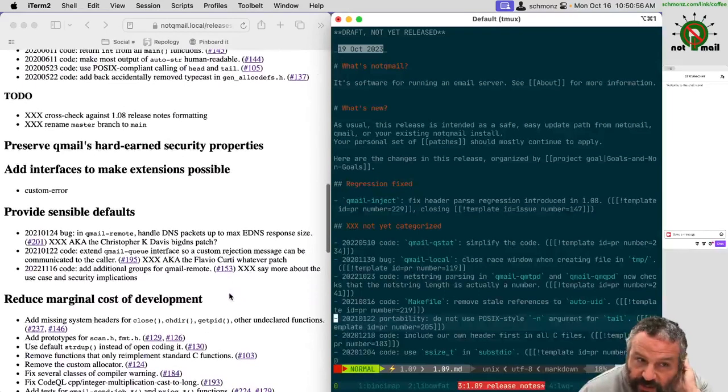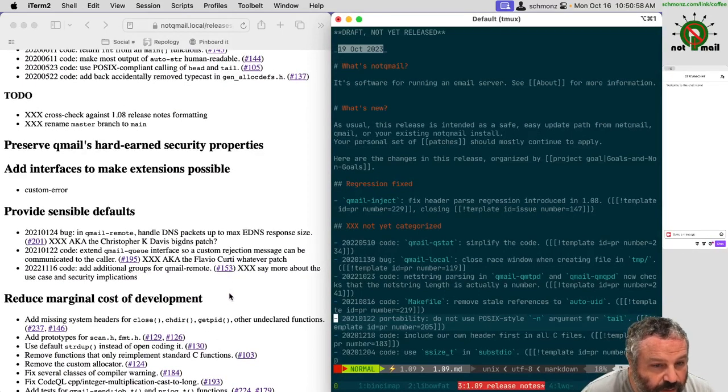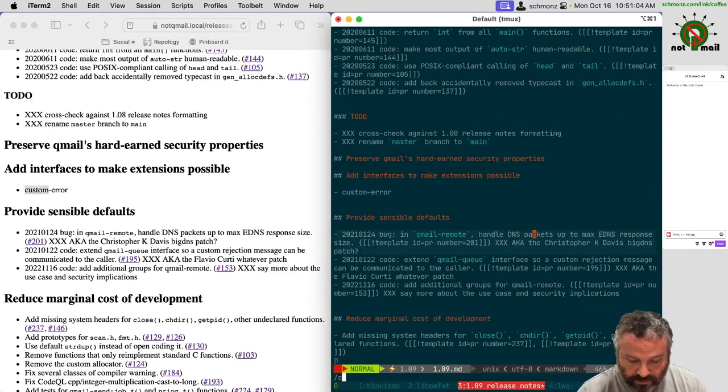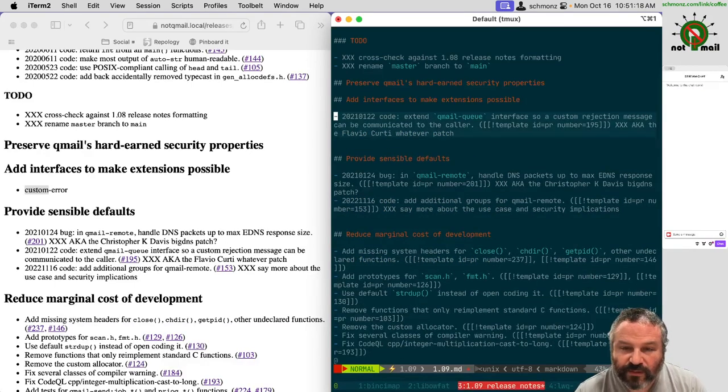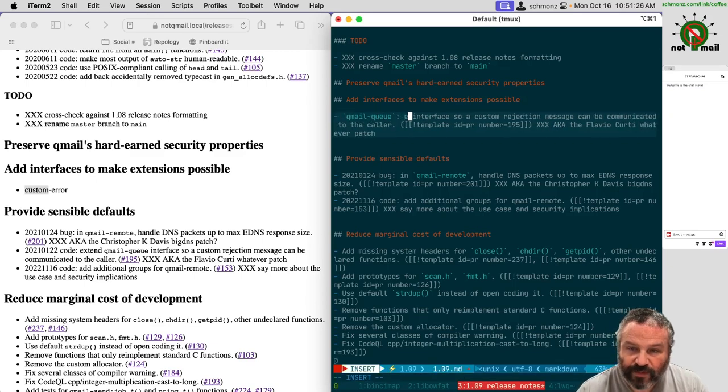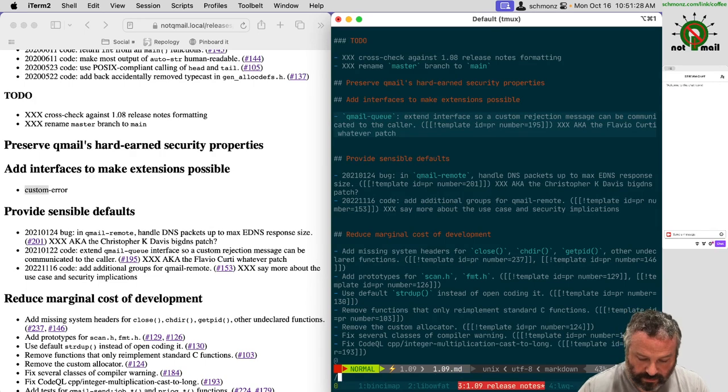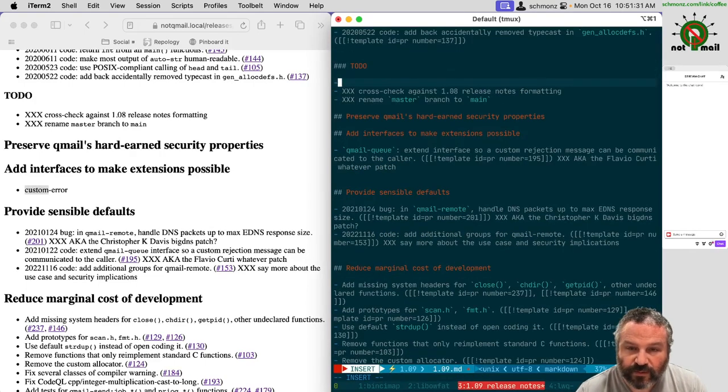Okay, let's keep working through our uncategorized. The custom error, where's that one? Yeah, oop, there it was. I have it under sensible defaults, but it should go under interfaces because that's what it does more. Email queue, extend interface. That reminds me.